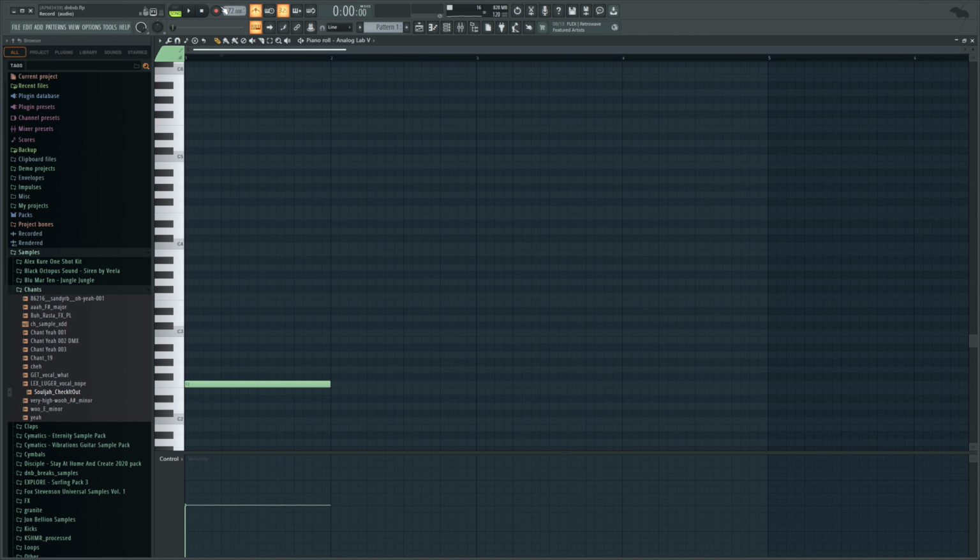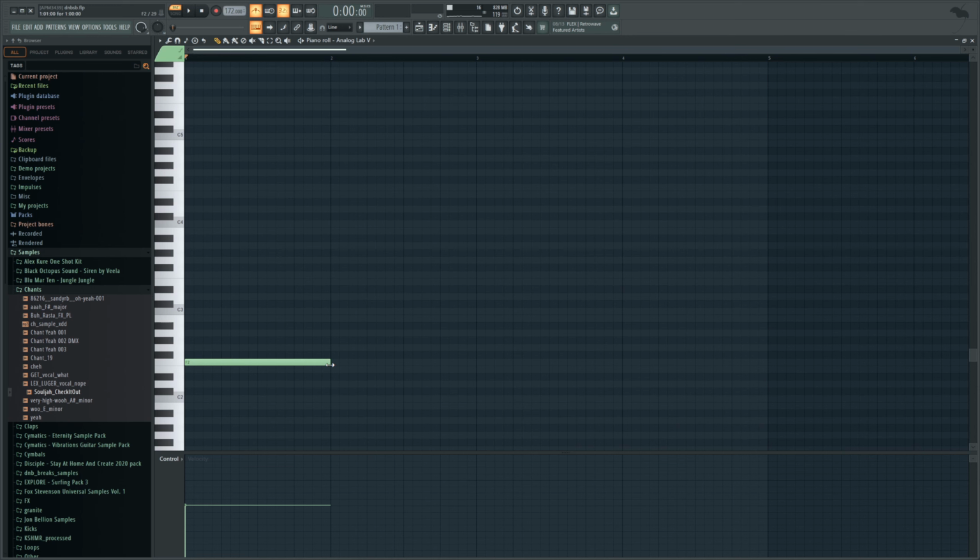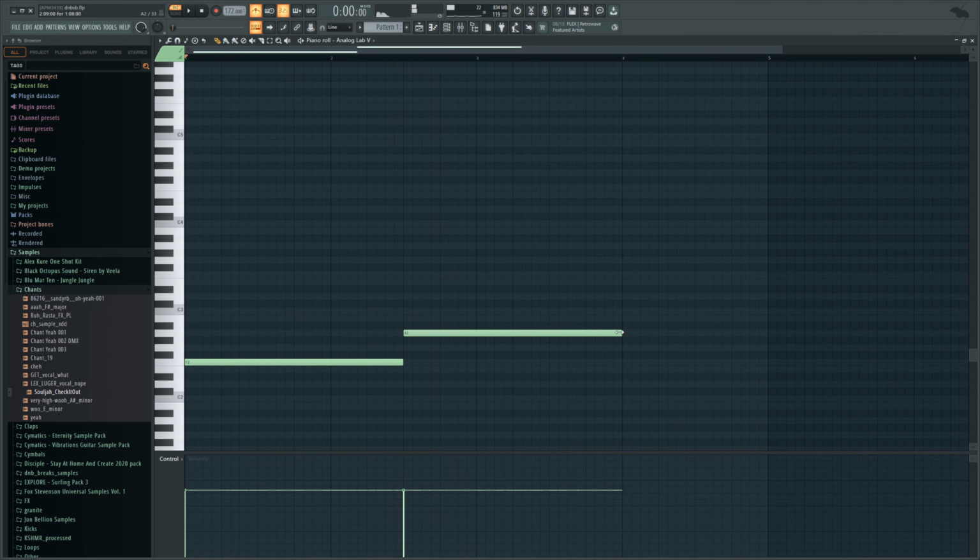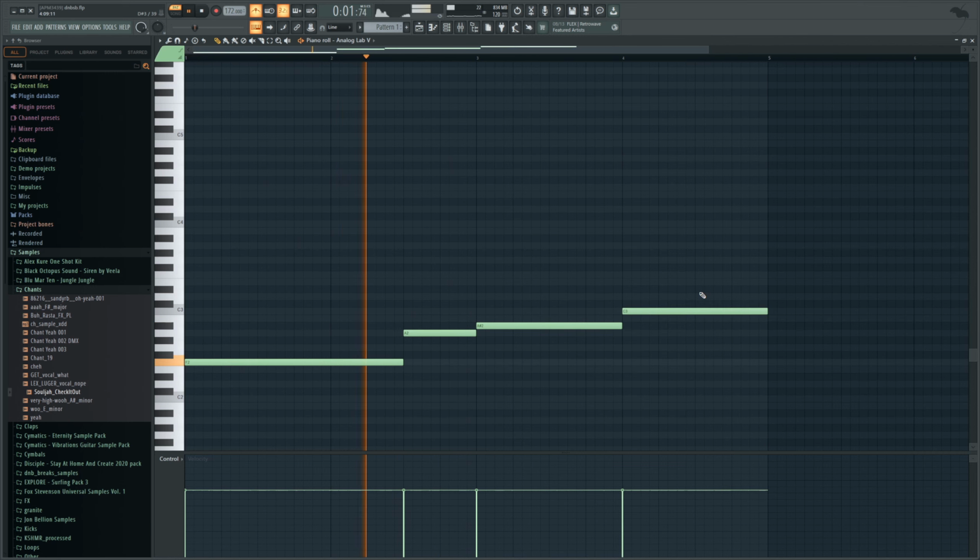And I like to turn on my metronome, that way you can hear it in time with everything at DNB tempo. So I'm thinking something like this. Like this.